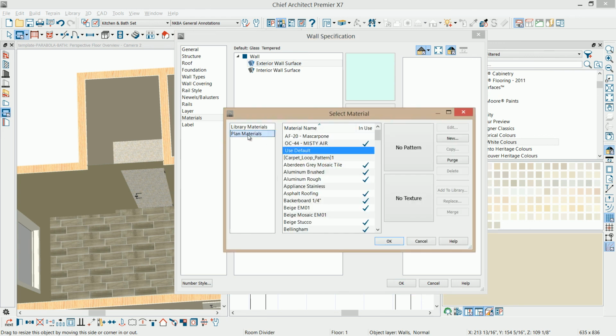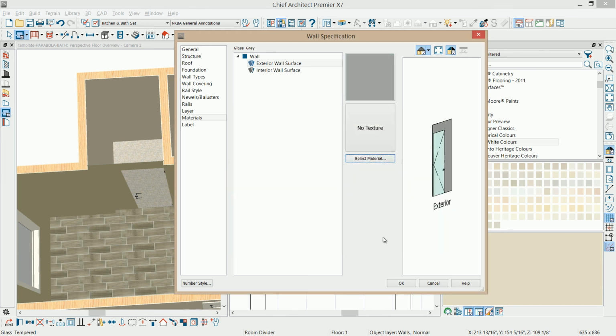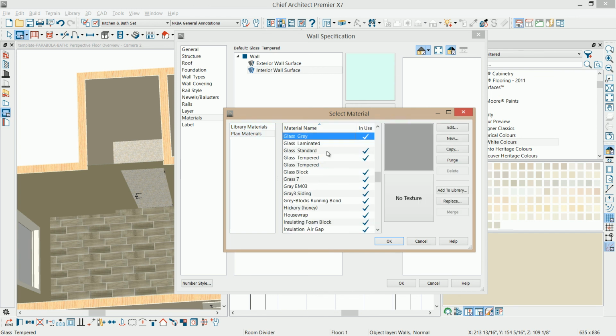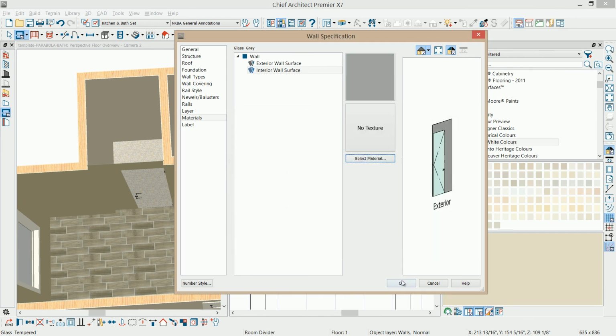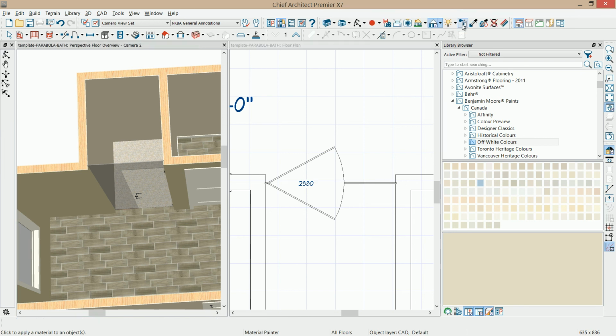Select our material, go into Plan Materials, find our glass, and I'll just do that for both things. Find glass, select OK, and it will return it back to the original color. I selected a slightly different color glass, so let's use our material painter and grab the material off of that wall and apply it onto the door.